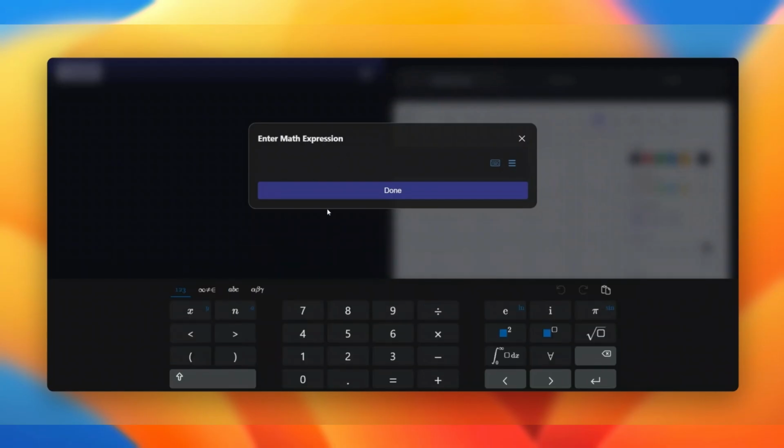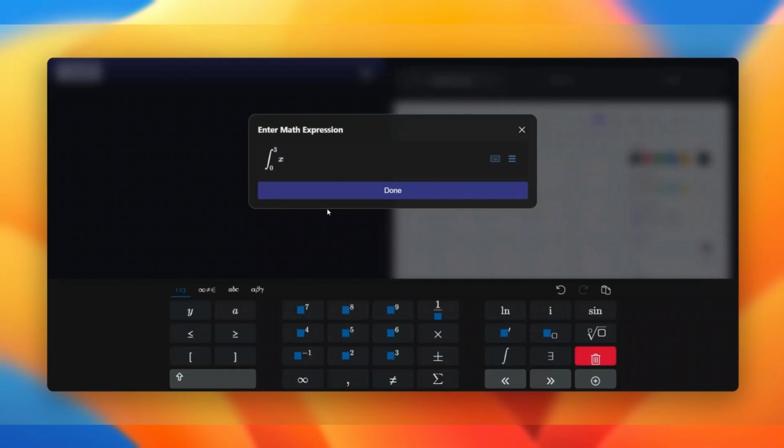You can also just type some common commands. For example, if I type the letters INT, it'll input this integral symbol. And then I can just navigate via my keyboard and input whatever I want.